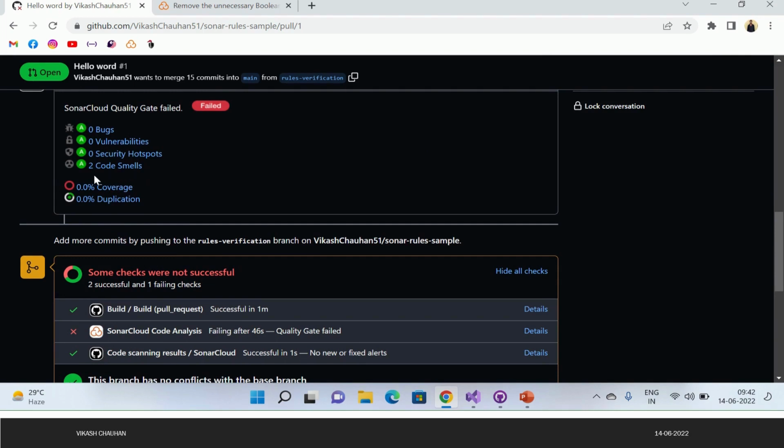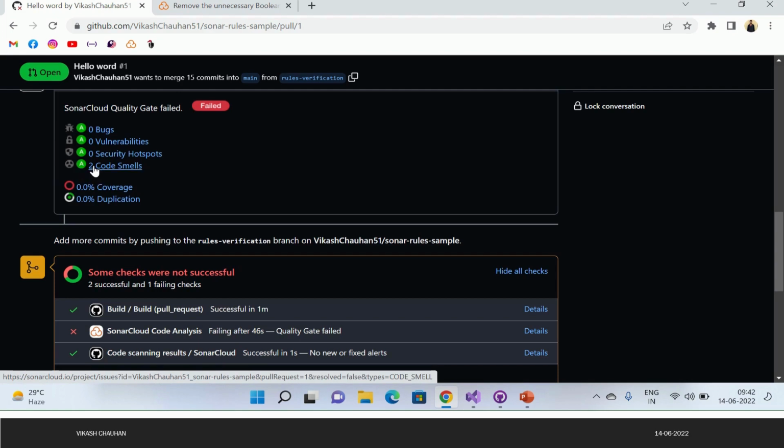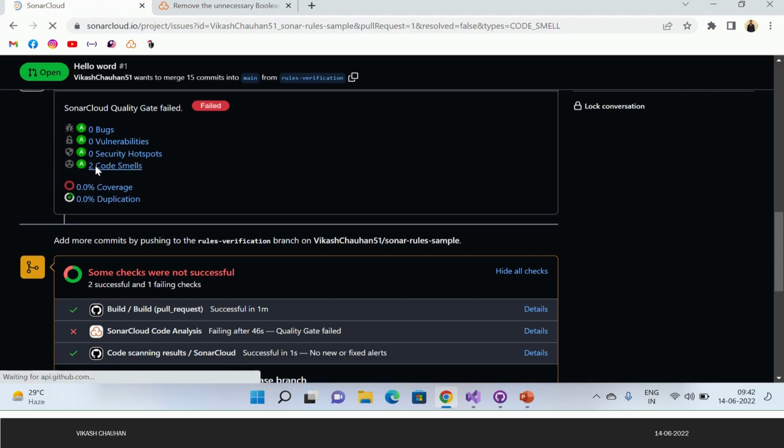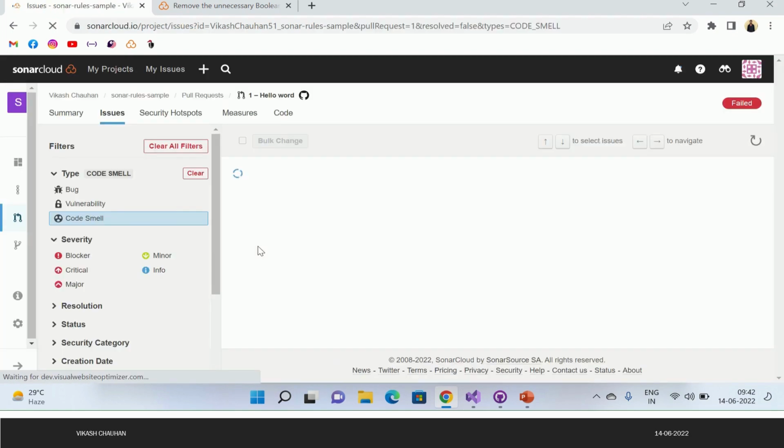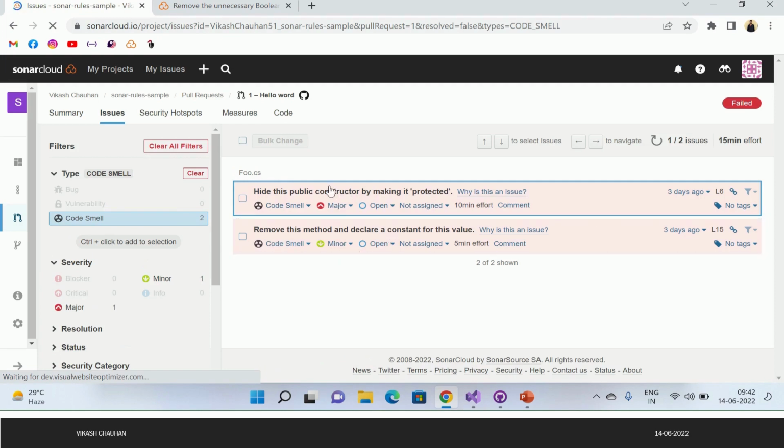And if you notice, there are still two code smells, but the category has changed. Earlier the category was B, now it is A. So let's see. One is related to the constructor and the other one is related to the constant.